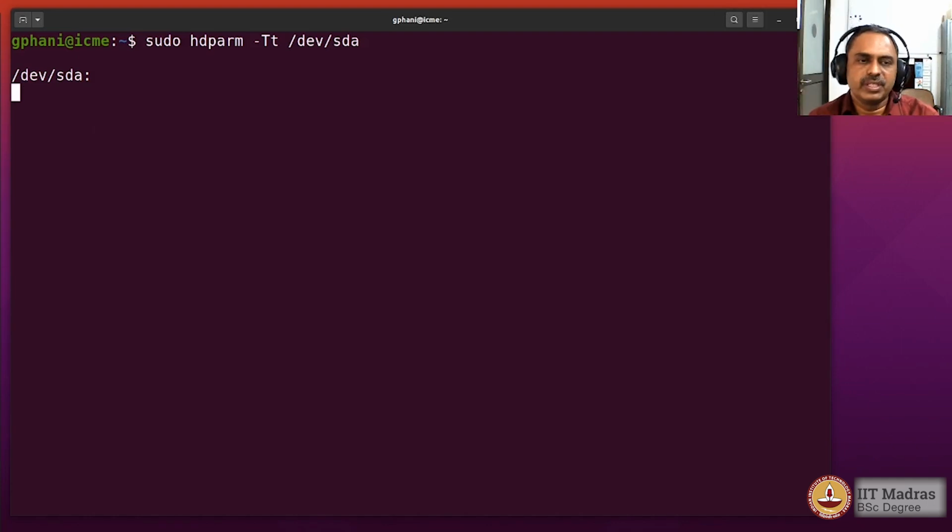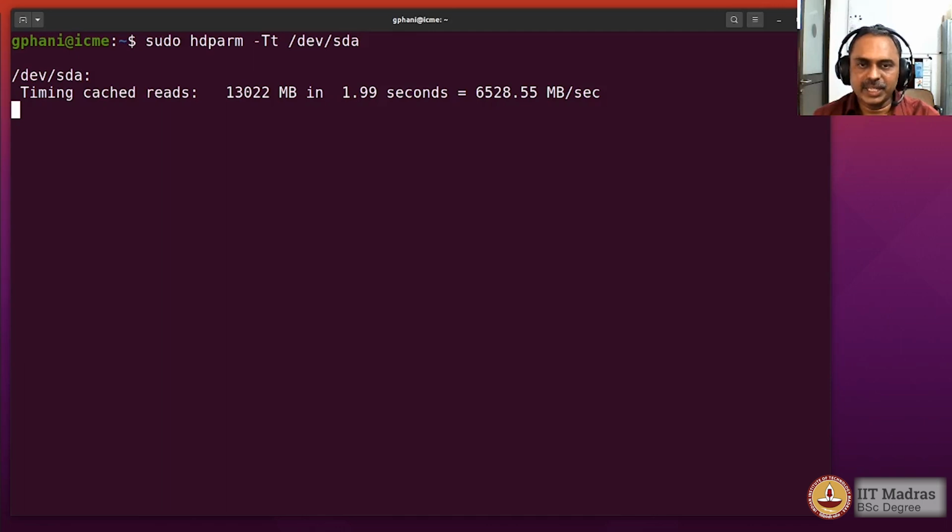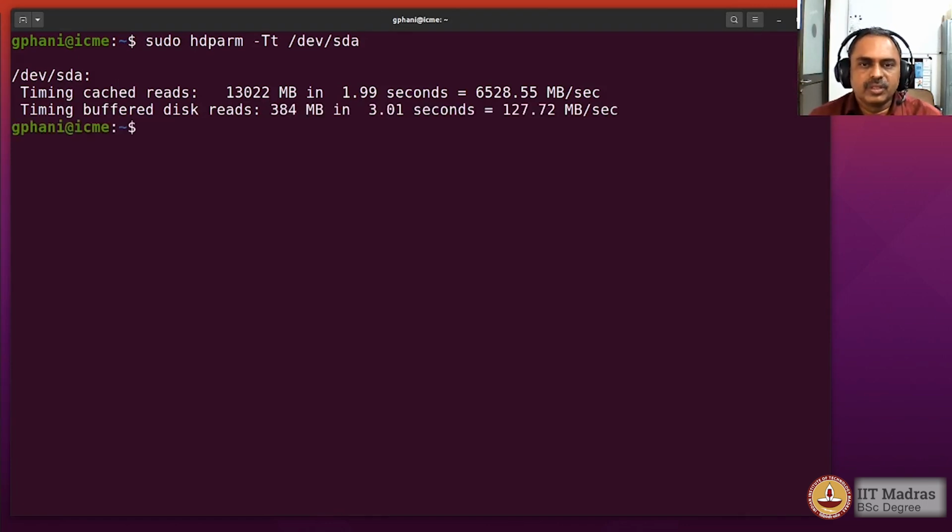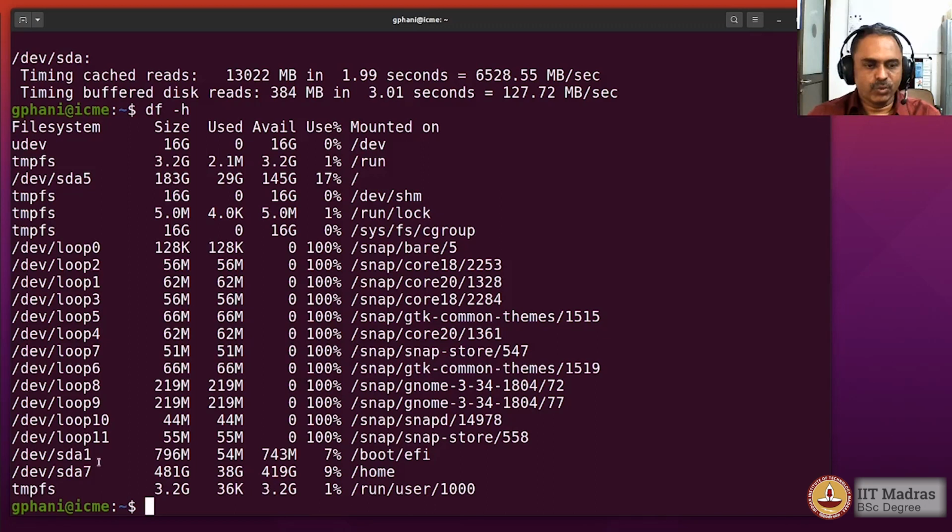So it would run those diagnostics and show you, by sending the data and receiving the data, what is the kind of speed at which that particular device is operating. So you can see that the reading from the disk is about 127 megabytes per second, but from the cache is about 6 GB per second. So that is the peak speed, 6 GB per second. Okay, so I have only one disk, SDA, which is actually a SATA disk.